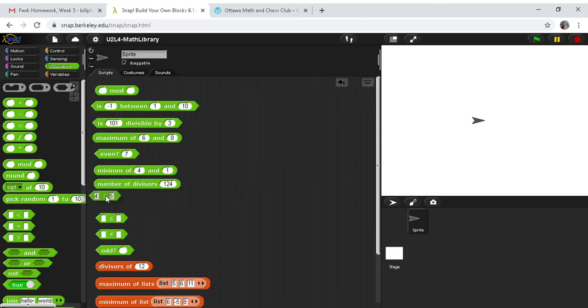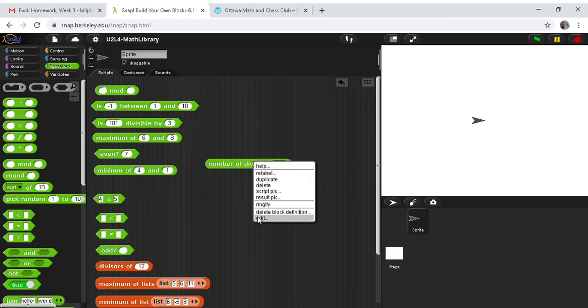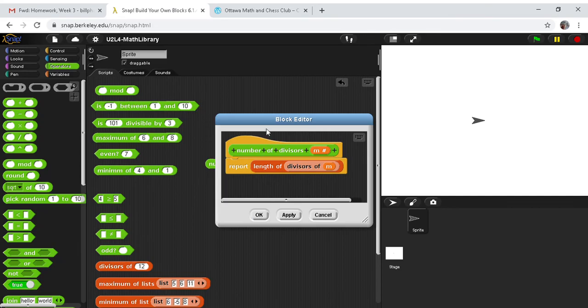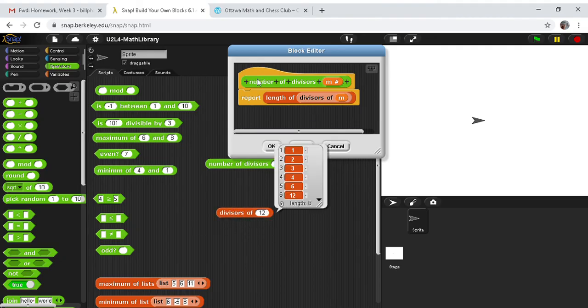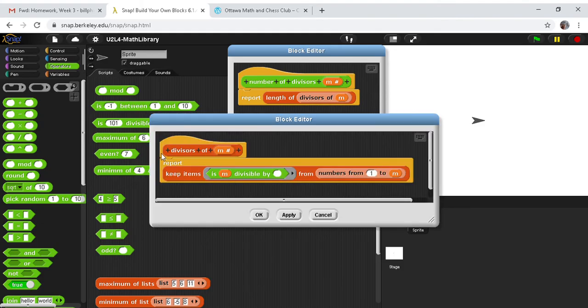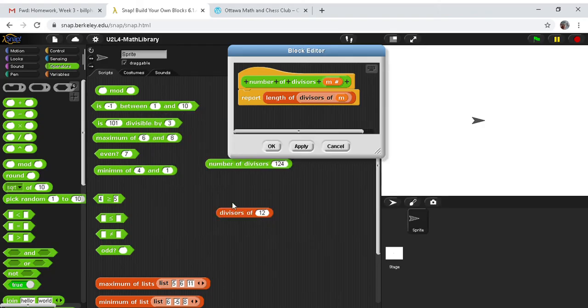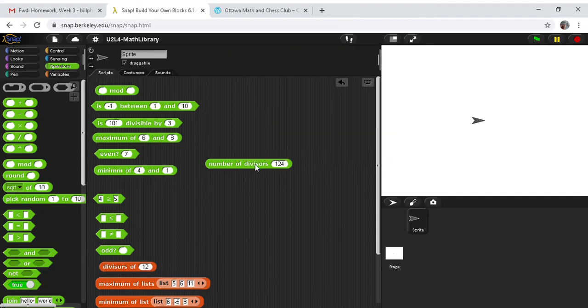I forgot to go through the number of divisors. Here we have to use the divisors of something block, which is right here. The divisors block will tell you all the divisors of the number you put in. For example, for 12 we have this. We can make it by using this code: keep items where m is divisible by something, from numbers from 1 to m. Later we'll try to edit this block so you can see how it works.